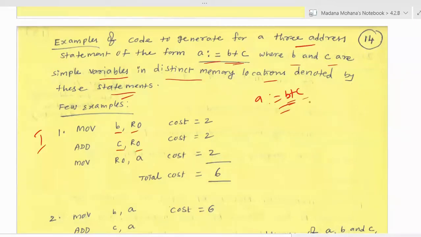So add c comma r0. So then move r0 comma a. That means b plus c is moved to a. So this code we already mentioned above, at the start of this code generation. Now see how you can find out cost by seeing the above examples. Here b is one memory location which takes one cost. Then the instruction, it takes one cost. Therefore cost equals 1 plus 1, 2.